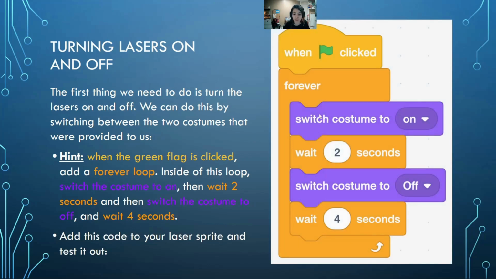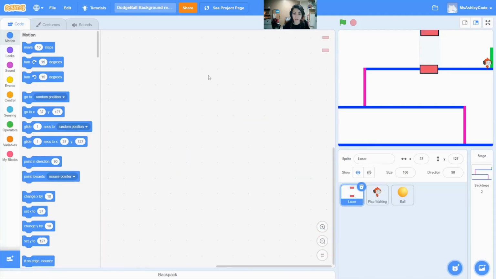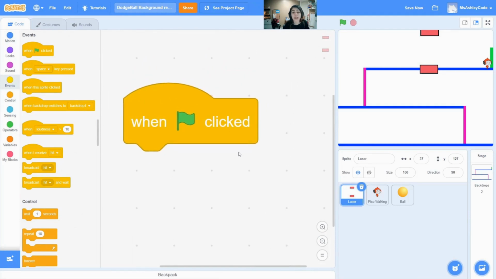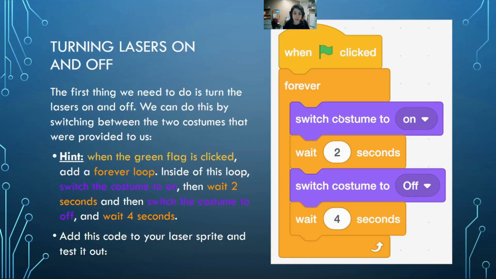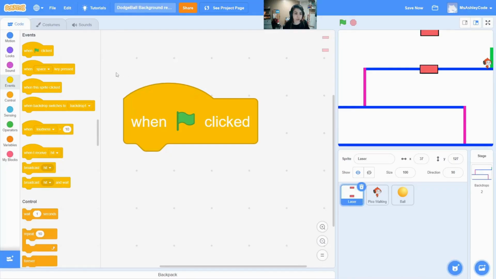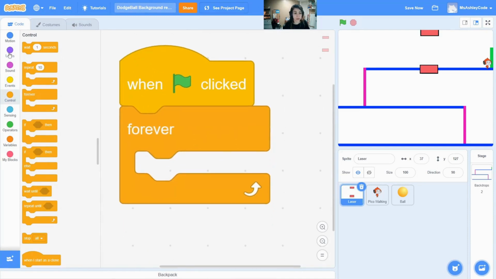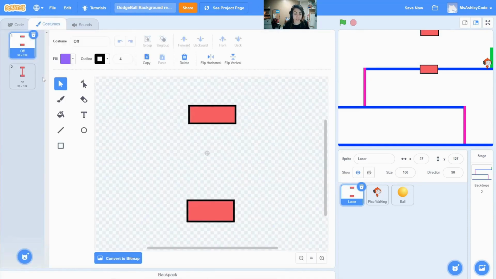So again, make sure you are inside your laser code, your laser script, and we can begin our new trigger here when the flag is clicked. That way when the flag is clicked, our laser will start to work. Let's consistently, forever, switch the costume to on, wait 2 seconds, and then switch costumes to off, then wait 4 seconds. Let's try that. Let's do a control, that way it forever works. And we are taking advantage of the costume it has, that it's off and on. So they already provided us the drawings.